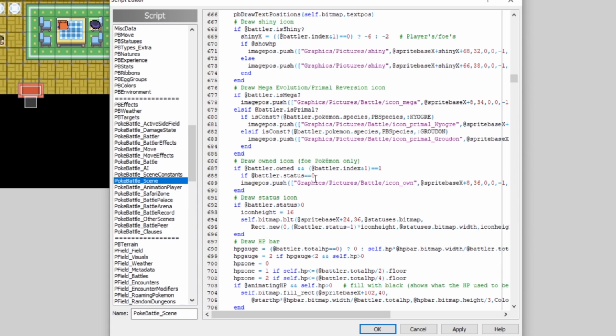So, if battler.status is greater than 0, such as this right here for the status icon down below. If your status is equal to 0, then you're not poisoned, you're not asleep, you don't have any status conditions on you, then this will appear. Cool, pretty easy. If battler.status equals 0.